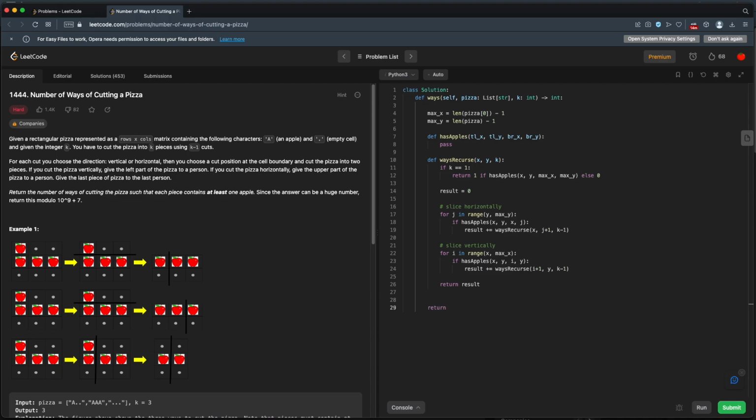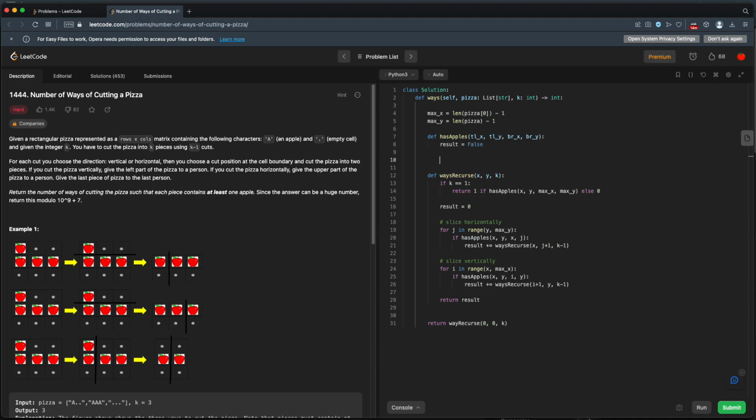So we're going to call ways recurse, and we'll just start at 0, 0 with our initial k. Okay, how do we figure out has apples? Well, let's start with false. So we'll say, let's assume it doesn't have apples. And at the end, we'll return that result.